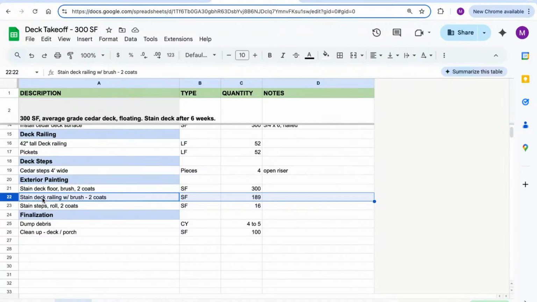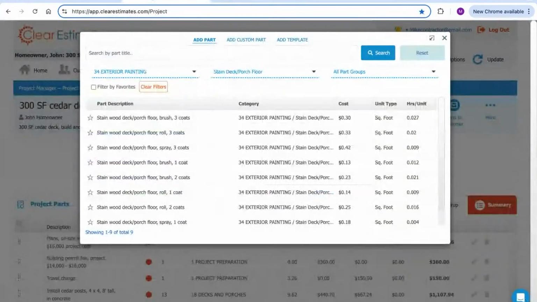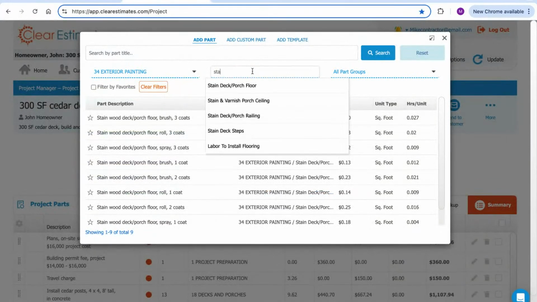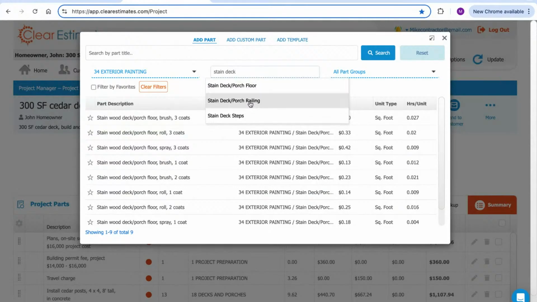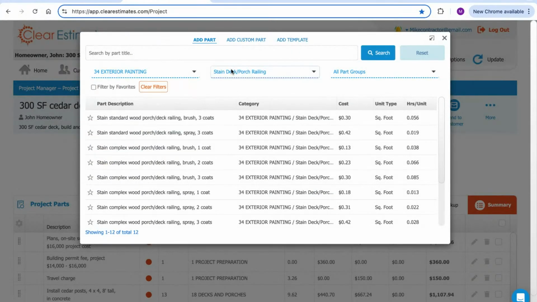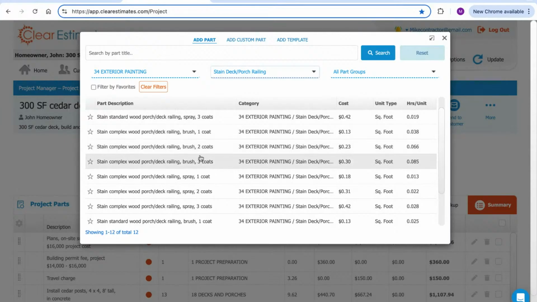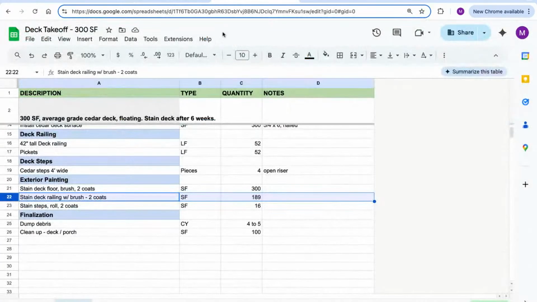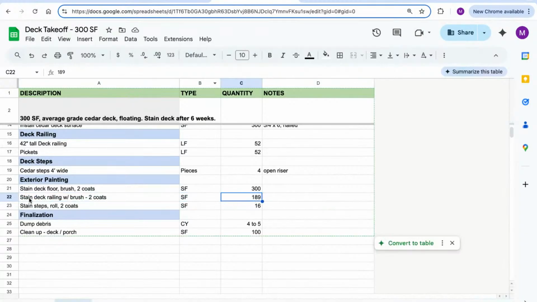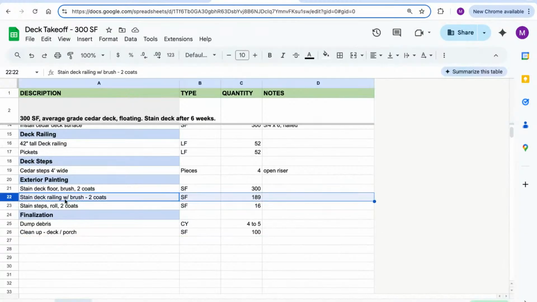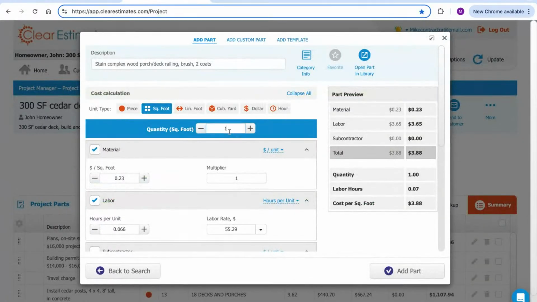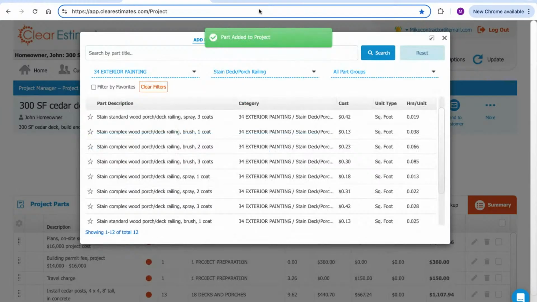I also have stained deck railing with a brush in 2 coats here. So let's go back into stained deck. Here's the railing. I need brush 2 coats right here. And I measured it's going to be 189 square feet of deck railing. And we're going to add that part in.